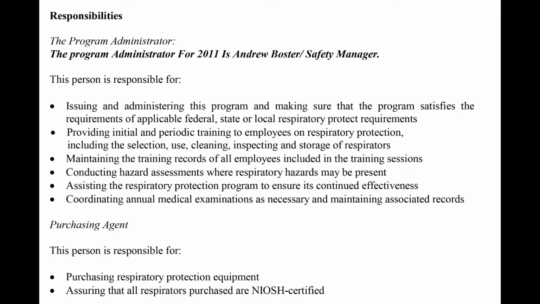Responsibilities. The Program Administrator. The Program Administrator for 2014 is Andrew Boster, Safety Manager. This person is responsible for issuing and administering this program and making sure that the program satisfies the requirements of applicable federal, state, or local respiratory protection requirements, providing initial and periodic training to employees on respiratory protection, including the selection, use, cleaning, inspecting, and storage of respirators, maintaining the training records of all employees included in the training sessions, conducting hazard assessments where respiratory hazards may be present, assisting the respiratory protection program to ensure its continued effectiveness, coordinating annual medical examinations as necessary, and maintaining associated records.